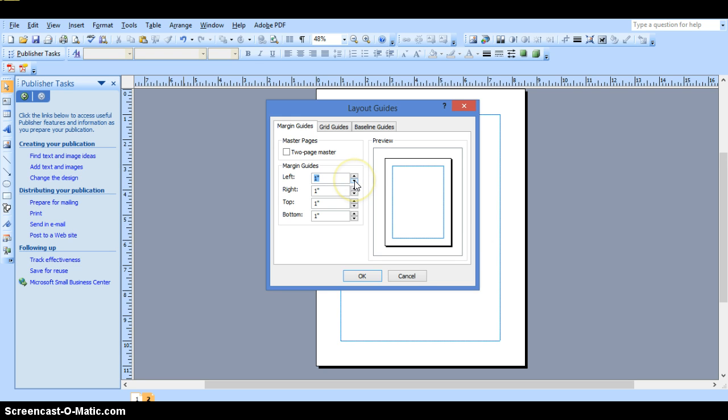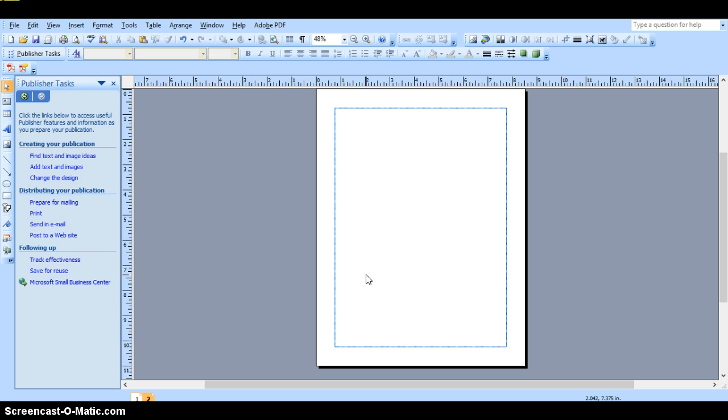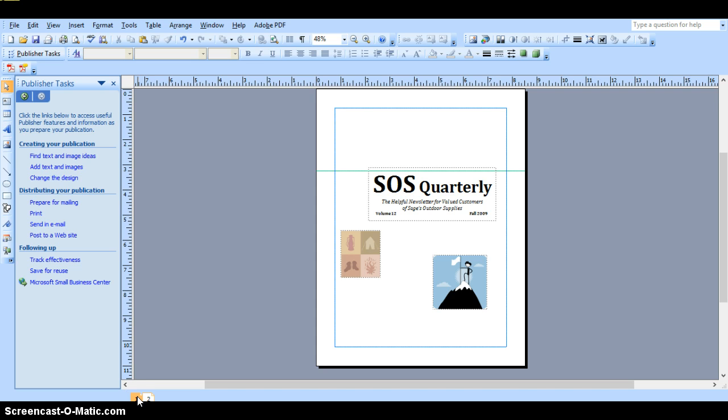Now you can use your arrows right here and go through. You can see it only goes by tenths. What I prefer, type in 0.75 and then I hit tab between each one and it bounces me to the next box. You can see from the preview how these margin guides had changed. Then all you have to do is tell it OK. Everything has been changed for you. So now if you go to page 1, you can see how those guides had changed also.